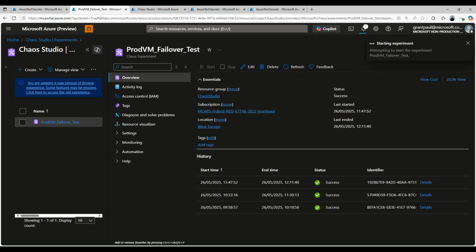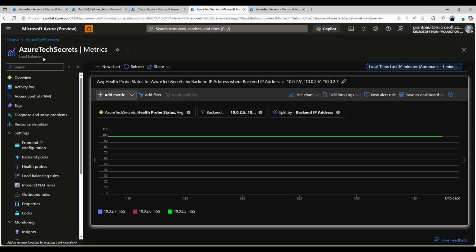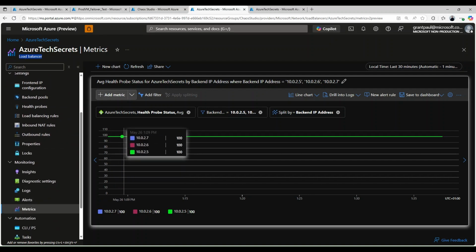So this is going to run. I'm just going to pause the video for a few minutes and restart when this has been completed. So the experiment has started. Just while that is running in the background, we're going to look at the metrics. So on my load balancer here, I went down to the metrics section, and you can see I've basically added a metric to look at the data availability and the health probe of my application.